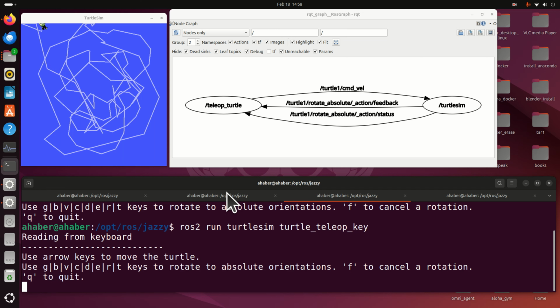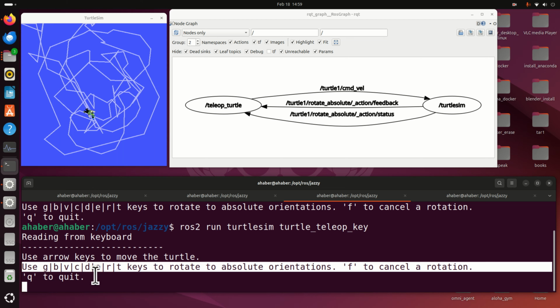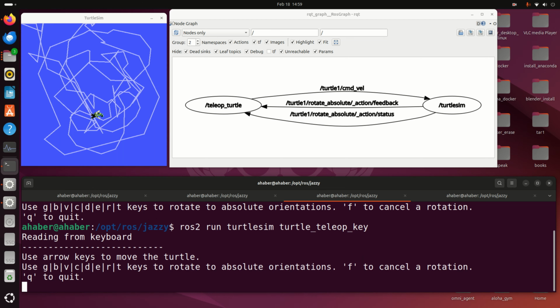Now let me explain what's happening over here. As you can see over here, I'm controlling this small turtle animation. And to control the turtle, I'm using my keyboard keys. Namely, if I use the arrows, I can move left, right, rotate, move forward, backward, etc. And in reality, you would control your mobile robot like this.